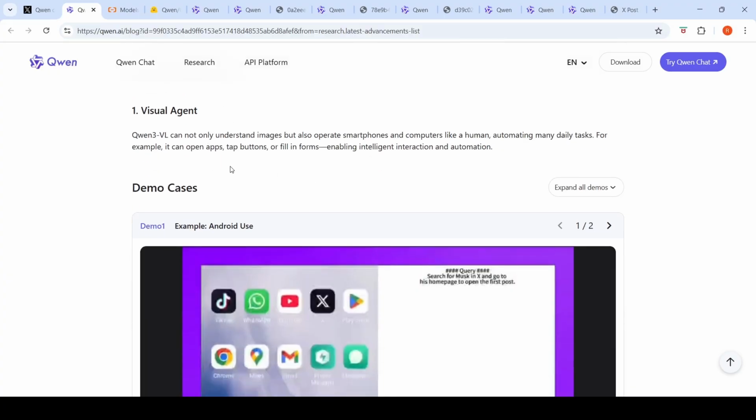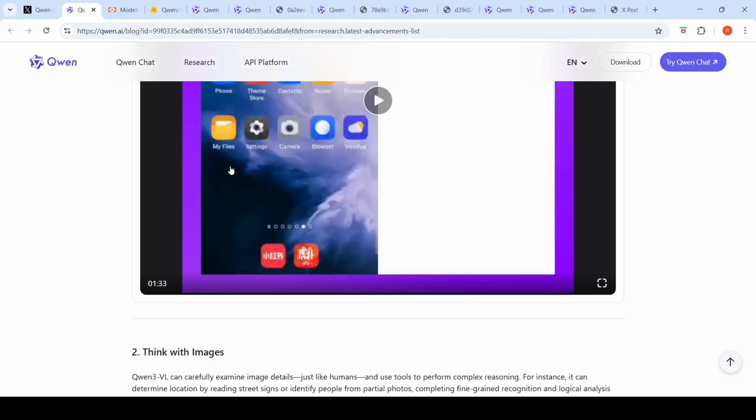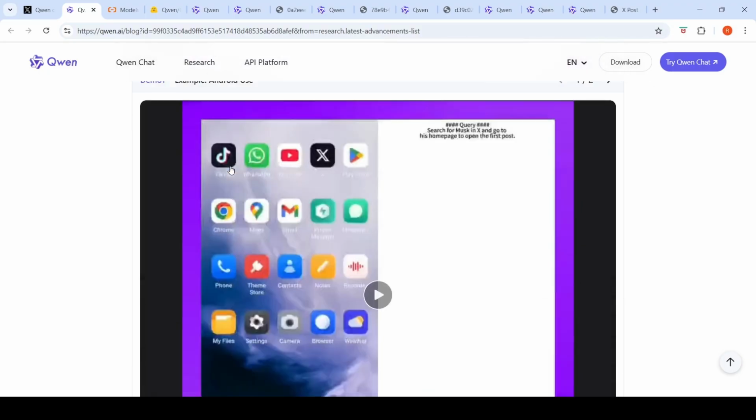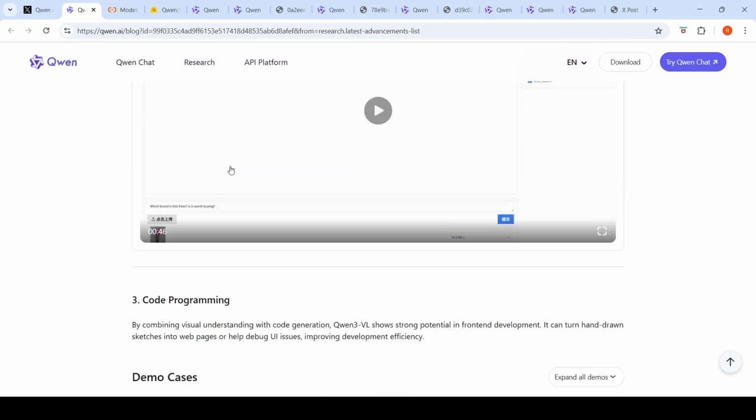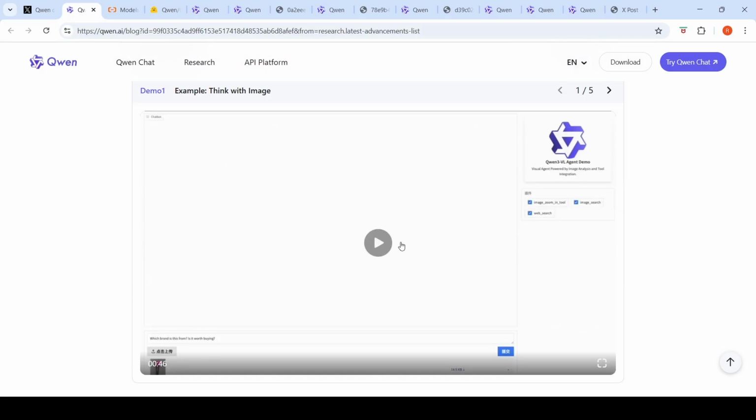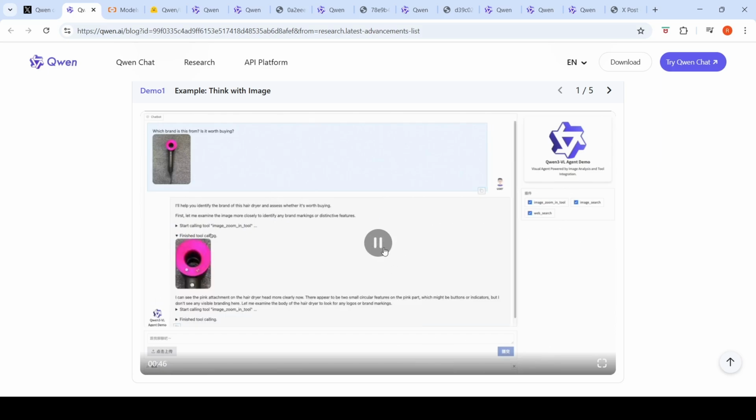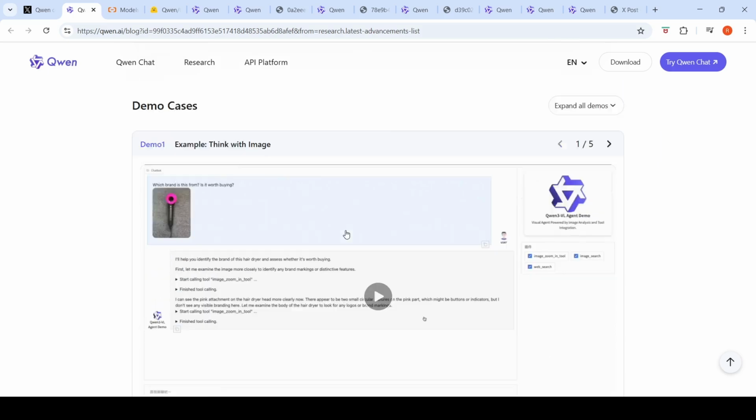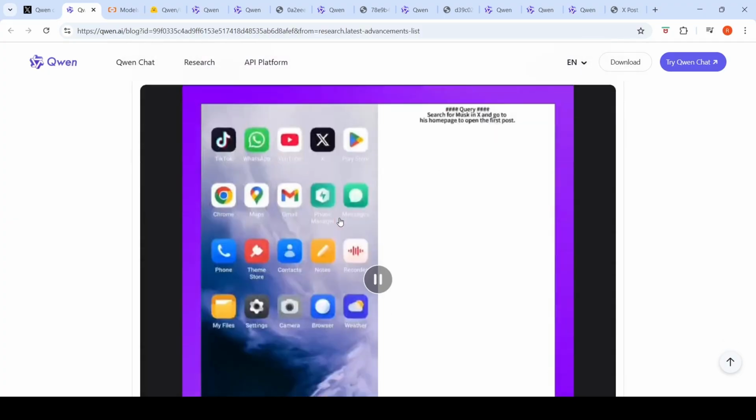So the model capabilities: visual agent. They have some demo examples, Android use over here, some videos. So you can actually check out these videos. Think with images. You can upload an image and ask questions like, where can you buy a particular equipment? Which brand is this? Is it worth buying? Those kinds of questions, and it is able to give an answer regarding that. So this is more about Android controlling GUIs.